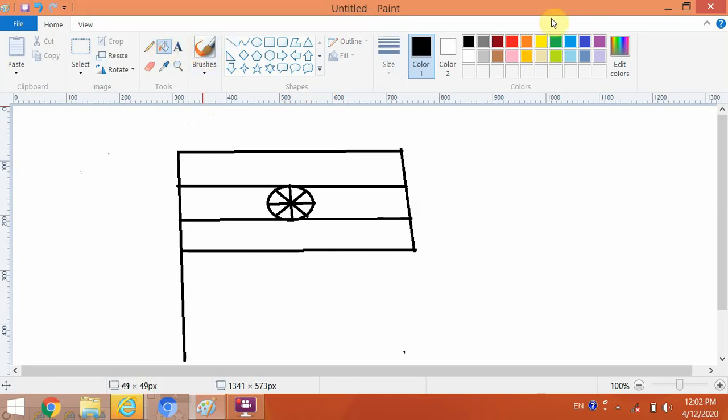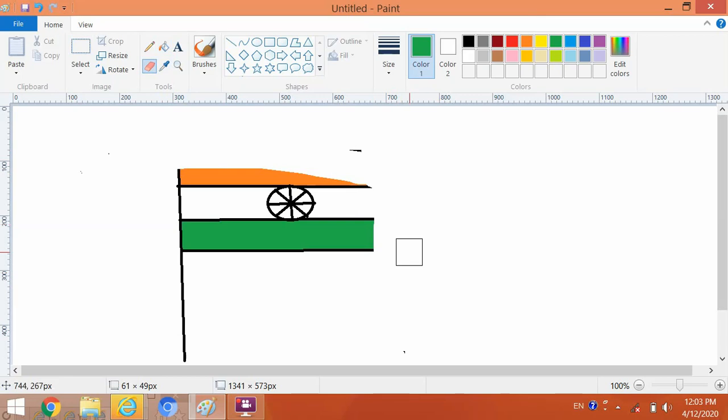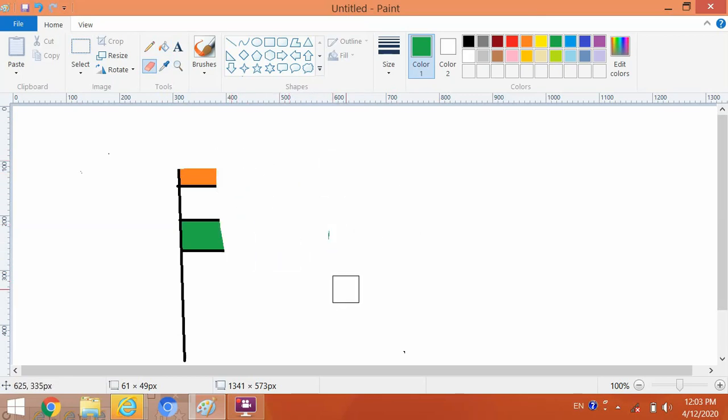When you want to fill a color, then click on color options. These are the basic steps for creating a flag. If you want to erase them, then simply click on the erase button. After that, erase with the help of the mouse, pressing the left button.